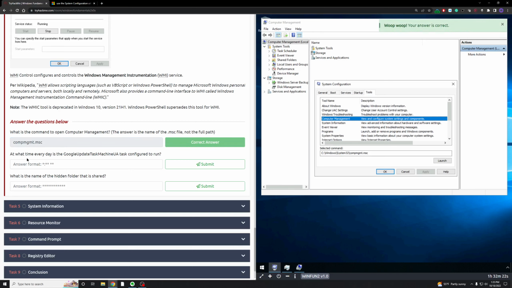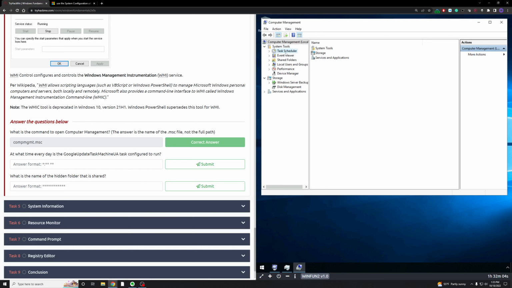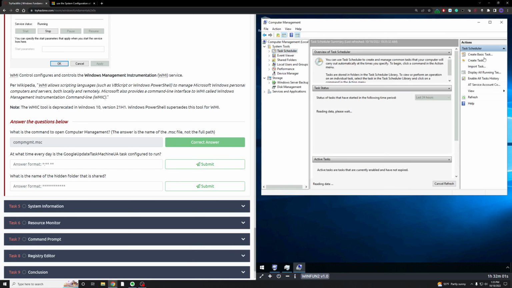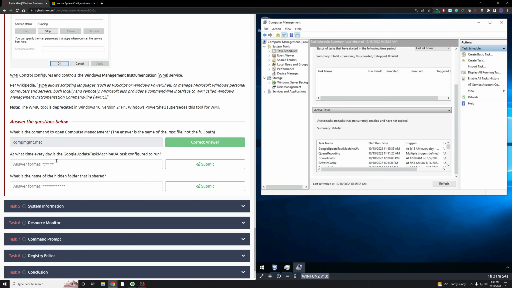Question 2. At what time every day is the Google Update Task Machine UA task configured to run? As we read earlier, we have to go to the Task Scheduler. Let's see what tasks we have. We're looking for Google Update Task Machine UA. We have it here, and it is scheduled to run at 6:15 a.m.